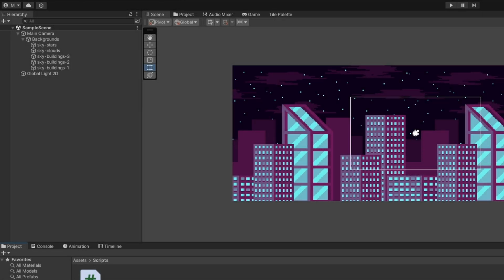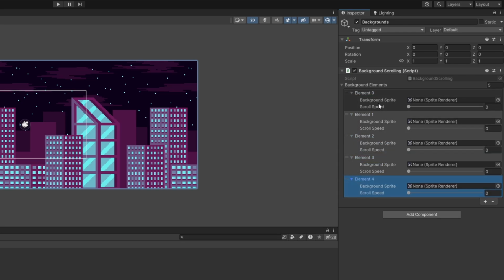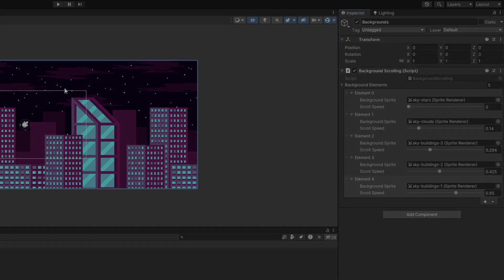Back in Unity, click on the Backgrounds game object and add our newly created script to it. Hit the plus button and add an entry for each of the background elements in your scene. Assign the sprite renderers of each to the corresponding element in the array and change the scroll speed to whatever you want. A scroll speed of 0 means the background won't move at all, and a scroll speed of 1 means the background will move very quickly. Typically, background elements further away will move more slowly than those close to the camera.